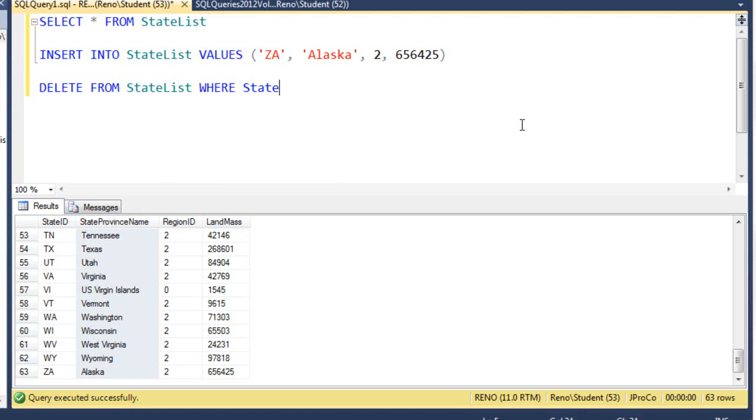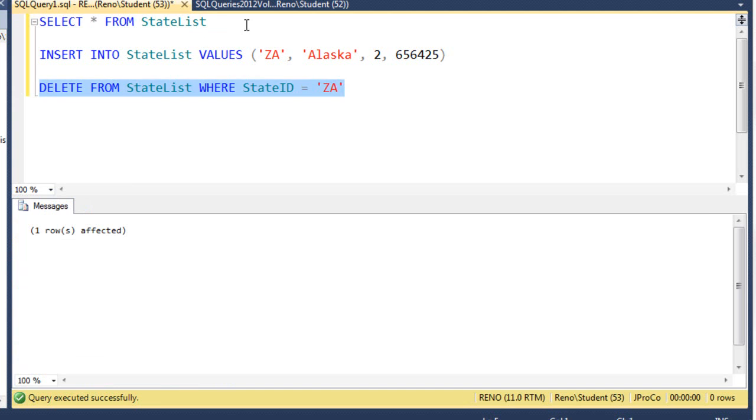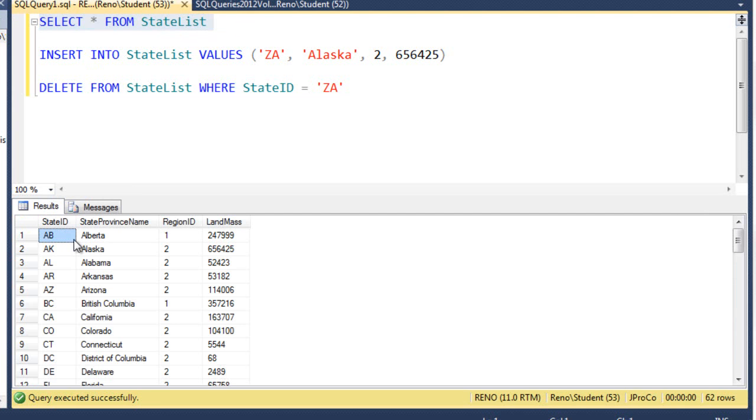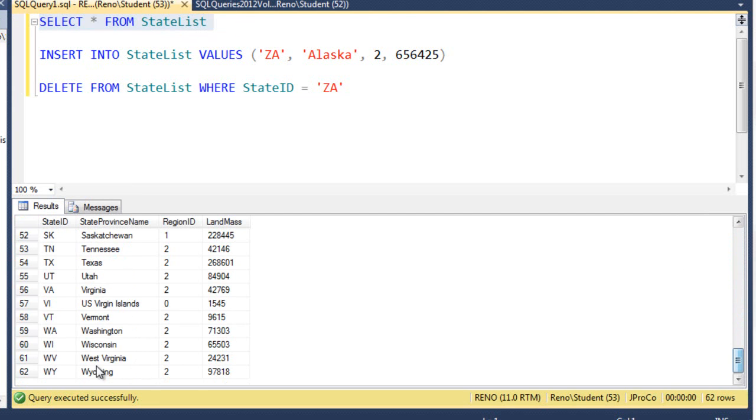So let's first of all clean this up before we lock it down by saying delete state list where state ID equals ZA. Run your delete statement. Doing select star from state list shows us we have our original 62 records and no ZA Alaska.